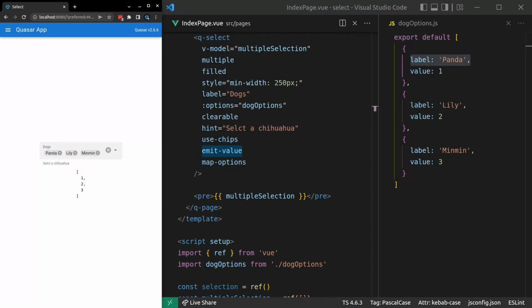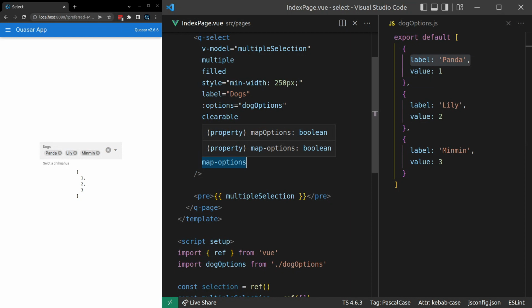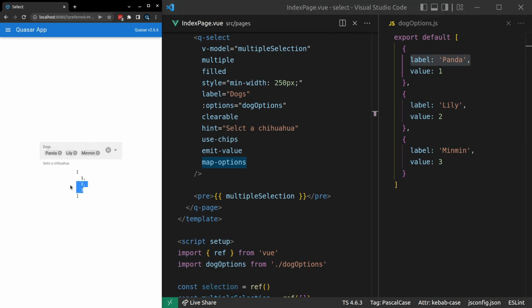All right. So most people do this. Most people are going to say emit-value, map-options. That's the functionality that I need. Because as you can imagine, you're modeling this behind the scenes, and then you just want to send that through in a form. Now here's the problem.